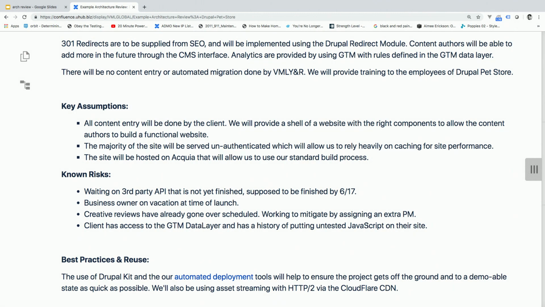Then we get down into key assumptions and known risks. Key assumptions are important because we're saying that whenever we're building this, we've estimated it's going to take this long. It's based off of these assumptions. So these are the things that we really need to make sure we nail down. And then known risks. These are things that we're going to start asking in the architect's review, how are you going to mitigate that? Because we don't want any of our projects to go south.